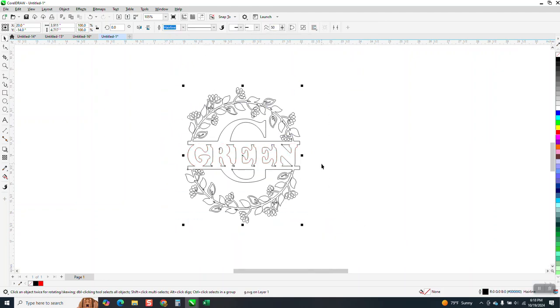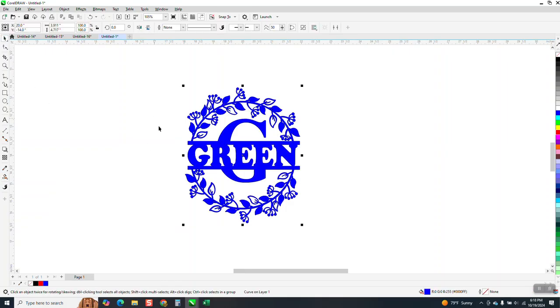I can do this all day long with Corel, but the pattern's pretty cool. And then go Smart Fill tool and fill that in, and that's what you're going to have.